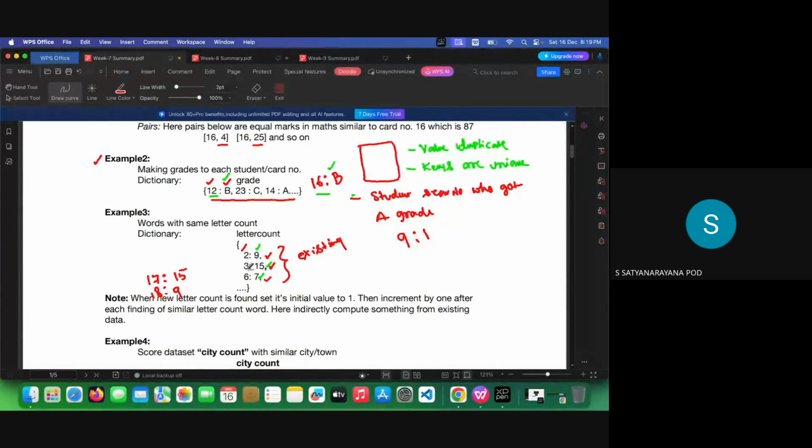So then another word I found with a letter count of 50. So 15 is a new one, so that 15 is counted as the first word. Then 7 is there, so 7 is found as the first word. After that 17 is there. What is its letter count? 15, no? Is it right? Yes, sir. So 15 is already there, so it is added with plus 1.